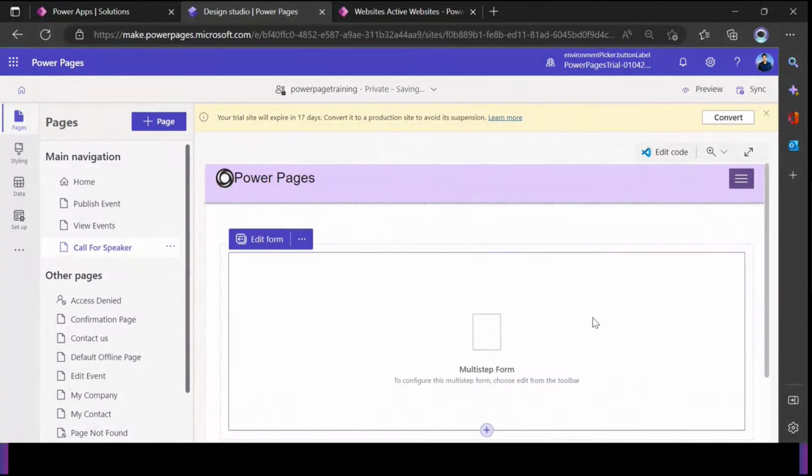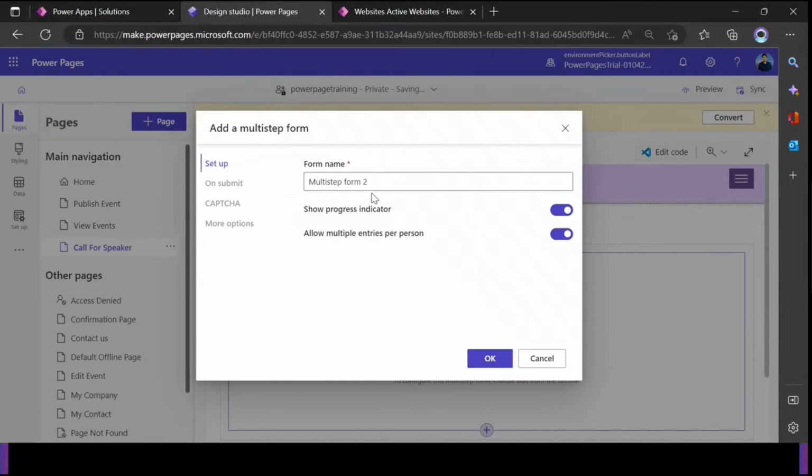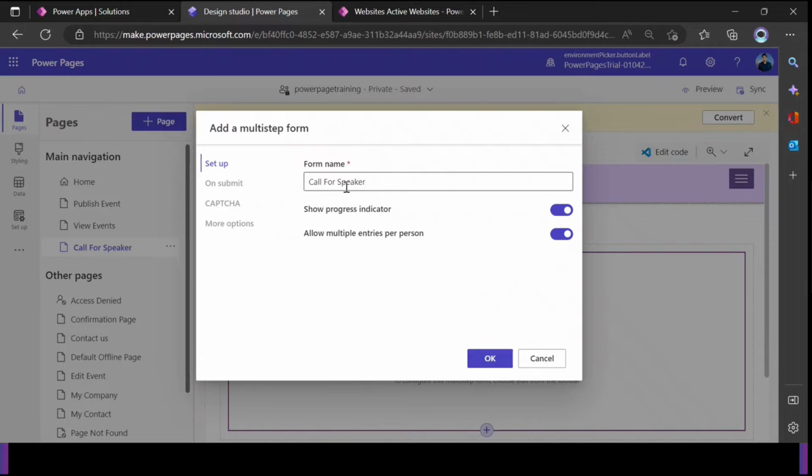Now I have to choose the multi-step form here, whether I have to create a new multi-step form or choose any existing multi-step form. So I'm going to create a new multi-step form here. So let's say it's a call for speaker. All right, so this is the new form I'm going to create here. And here we have a couple of settings, whether you want to show the progress indicator. This basically shows the progress of your form filling process. As I already demonstrated in the slide deck as well, but we're going to show it in the live example as well. So I'm just turning on this option, allowing multiple entries per person.